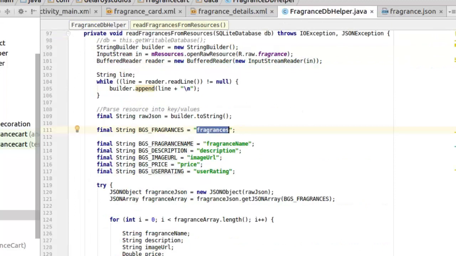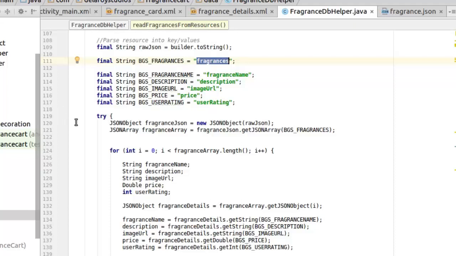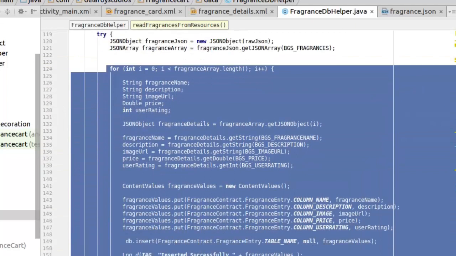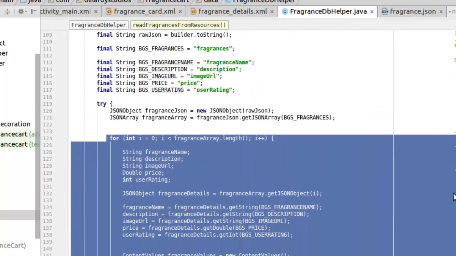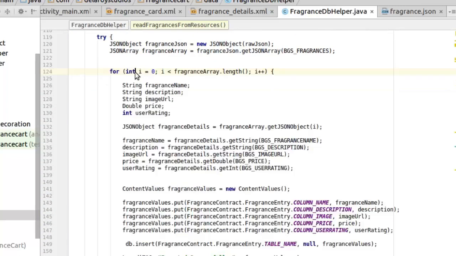Back to the DB helper. Now you need to create a for loop to iterate through the array, because this is an array. Let's look at the structure of the for loop. This is the counter variable: if i equals 0 and i is less than the fragrance array length, that is, how many objects we have in the array, and an iteration so that this is eventually going to get to false. Once it gets to false, the loop ends.